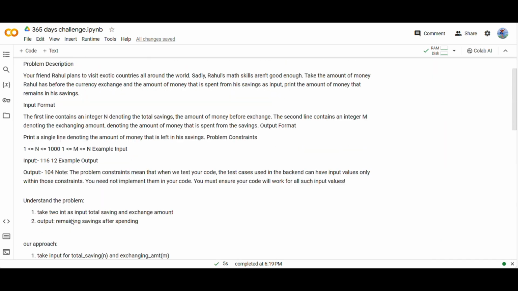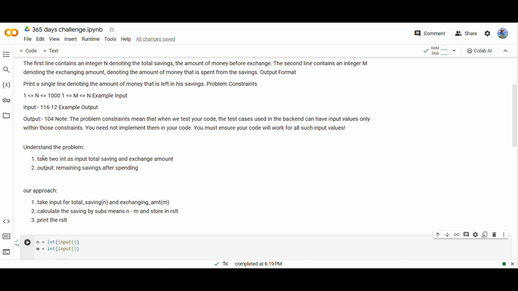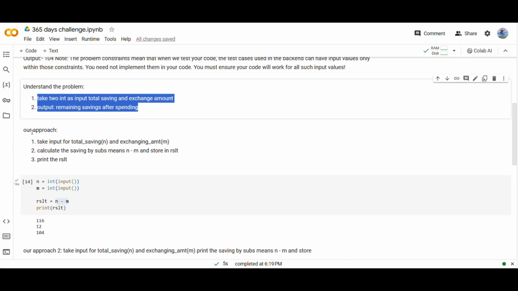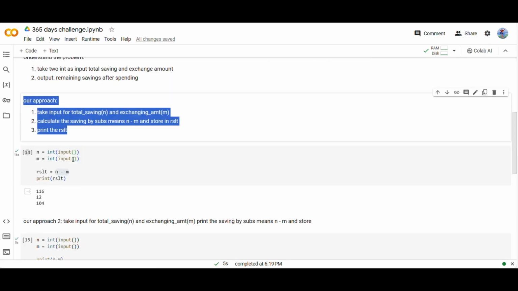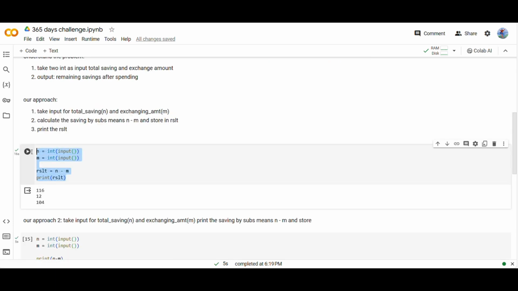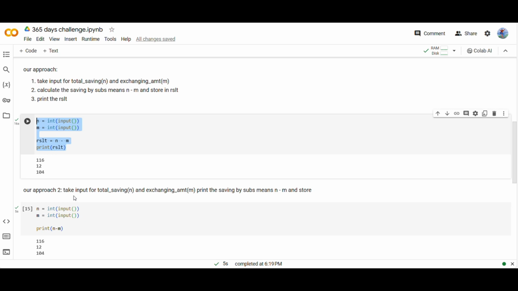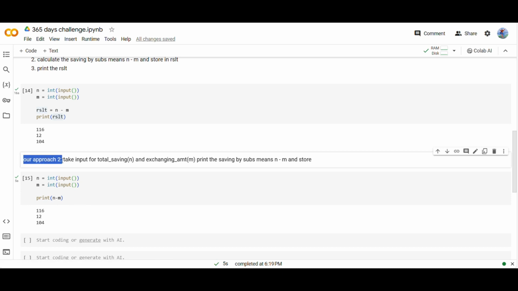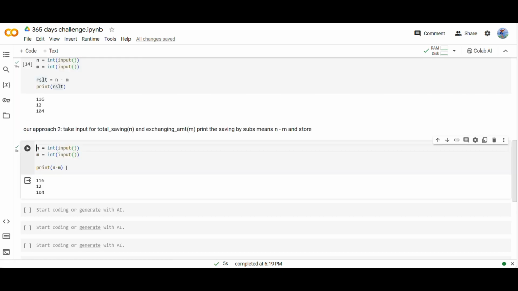Okay, so let's sum up. What we did, we understood the problem, we made notes, and we got these two notes by understanding the problem. Then we wrote our first approach, and we got to this solution. And finally, we understood that this result variable is kind of unnecessary. We can do the same thing in the print statement itself. So we removed that in our approach too, and wrote our code, and we get the same result as before.